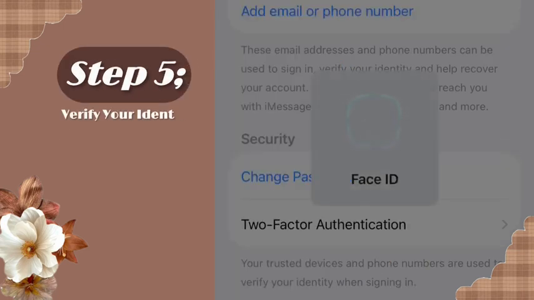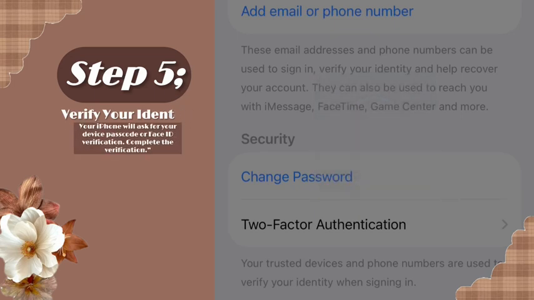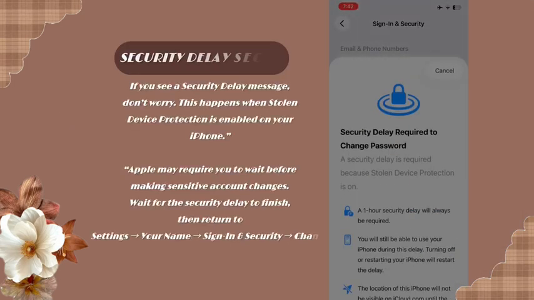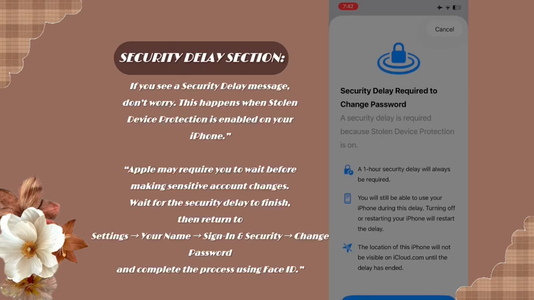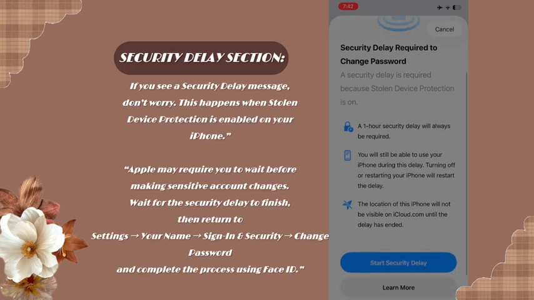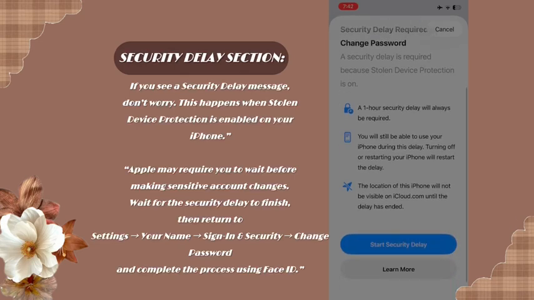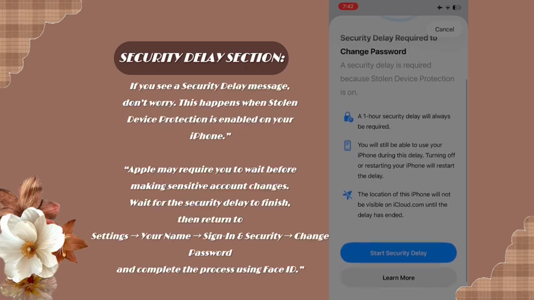Step 5. Verify your identity. Your iPhone will ask for your device passcode or Face ID verification. Security Delay Section. If you see a security delay message, don't worry. This happens when Stolen Device Protection is enabled on your iPhone. Apple may require you to wait before making sensitive account changes.